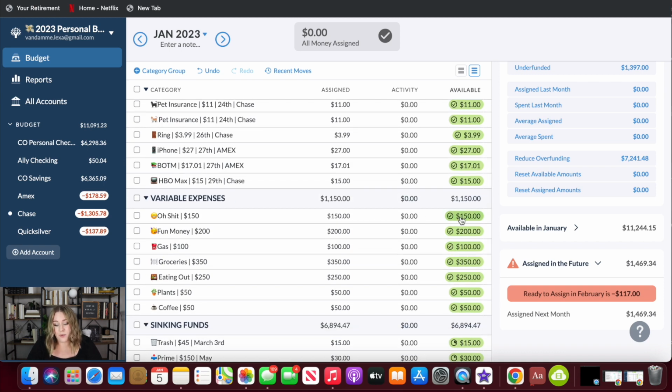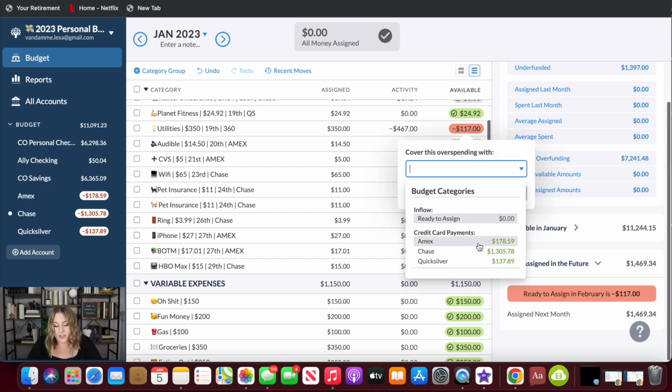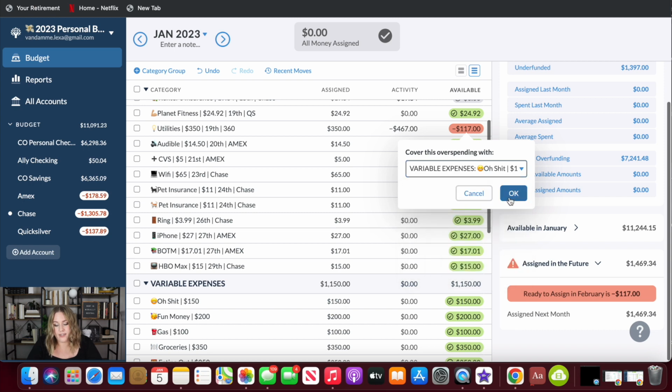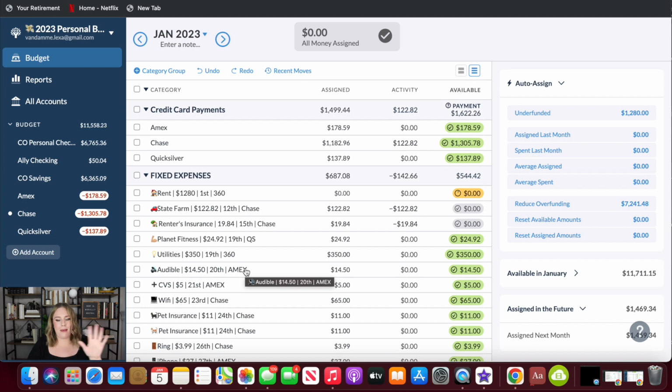In this case, this would be a really good time to use my oh shit category. I can click cover this overspending with, and then move down here to oh shit. It's going to move $150 up to here. But we're going to backtrack and take a look to see what would happen if that expense came out of a credit card instead.